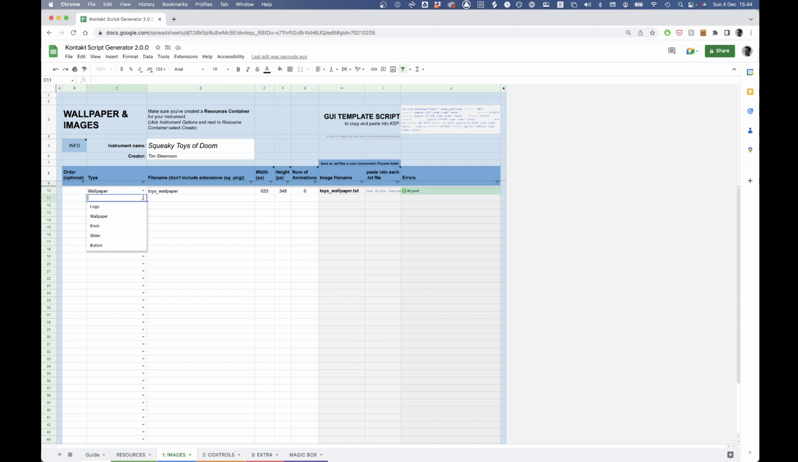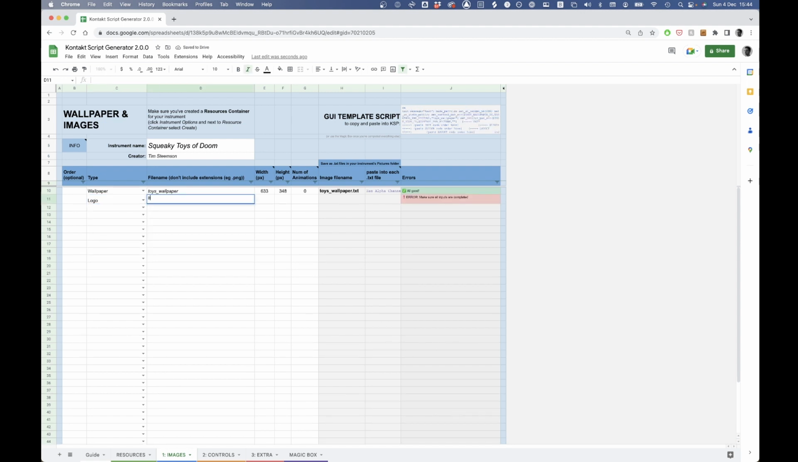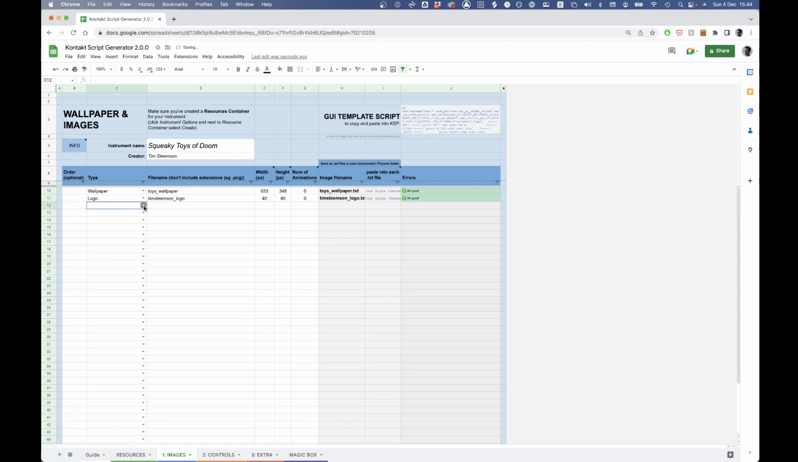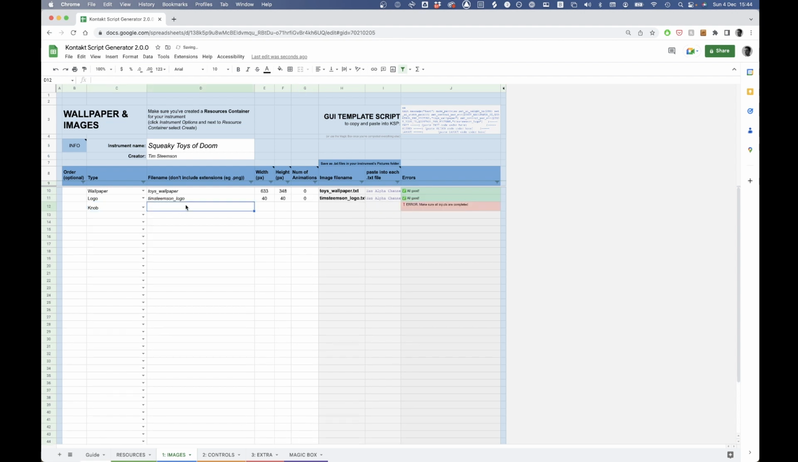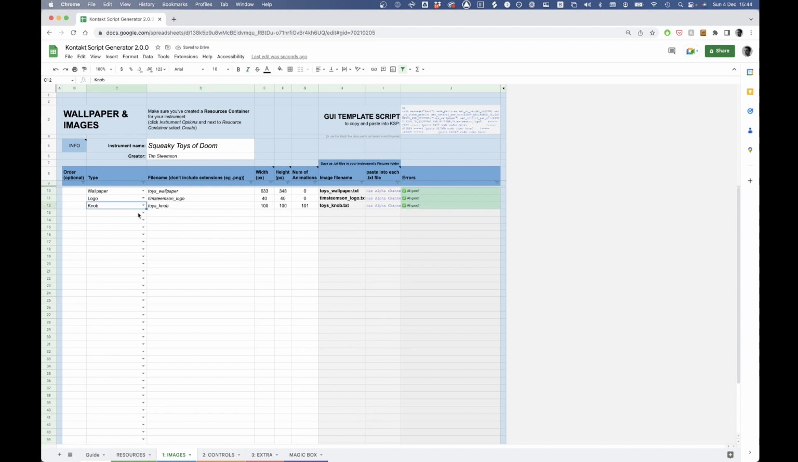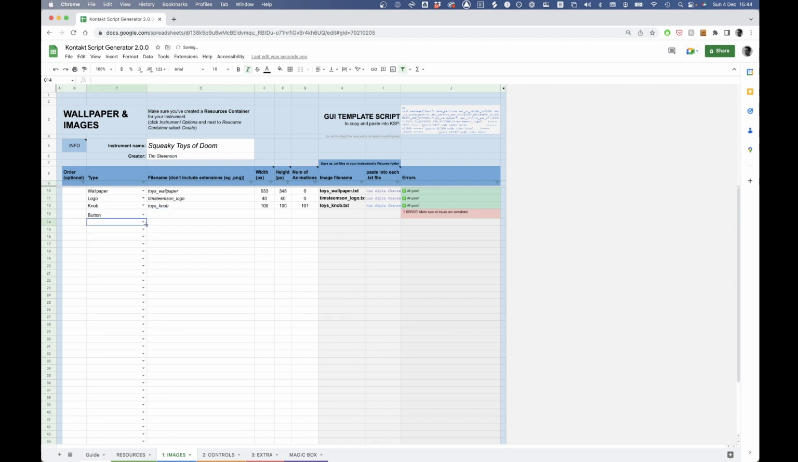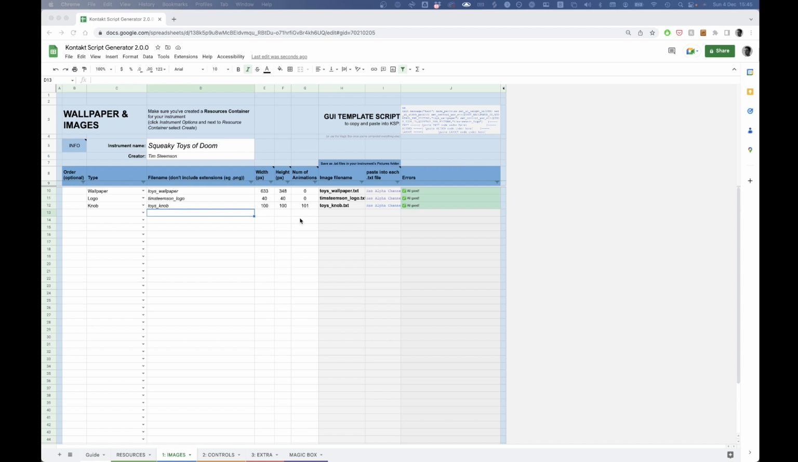So let's do the logo. And I'm only using one knob for this project to keep it nice and simple. Now, if you wanted to add anything like buttons like that, you just do the same process, but just select them different in this side. Now we've got all our images loaded up. Let's create a resource container and make these text files.